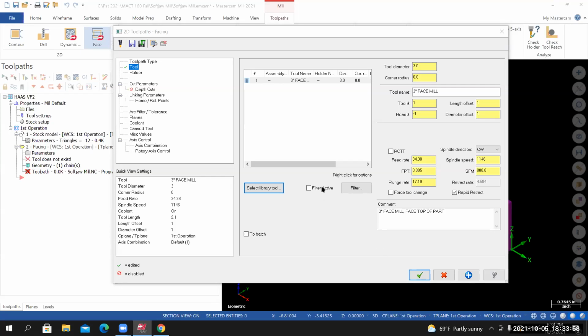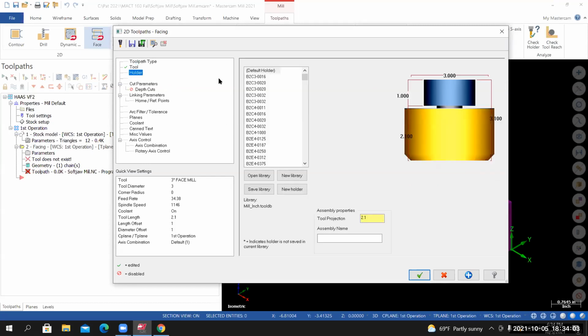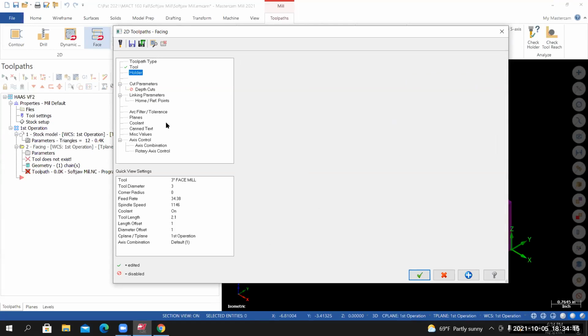Okay. From here, if you look at the holder, now we're instructed to use the default holder. I don't have the exact holder and the exact profile of the cutter that we have at the school. So we're just going to go with the default values here. Let's go to the cut parameters.